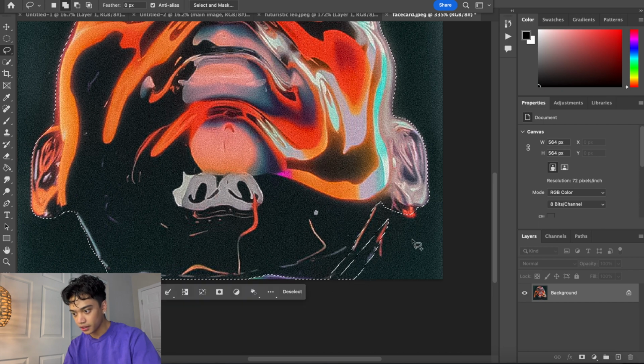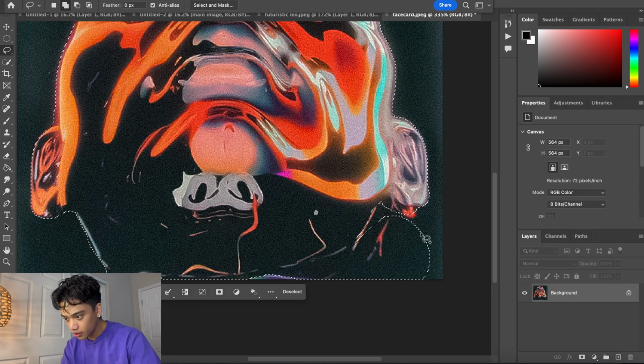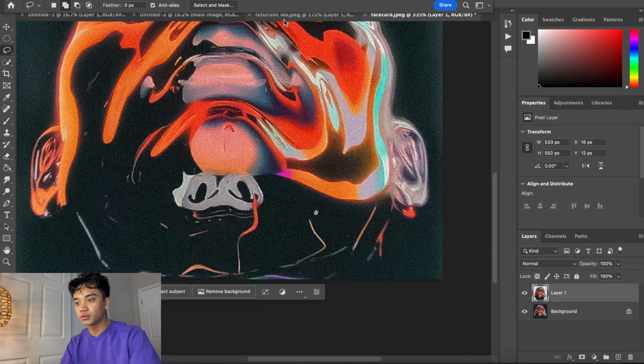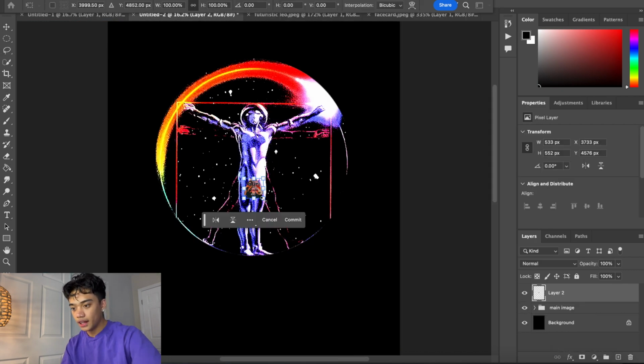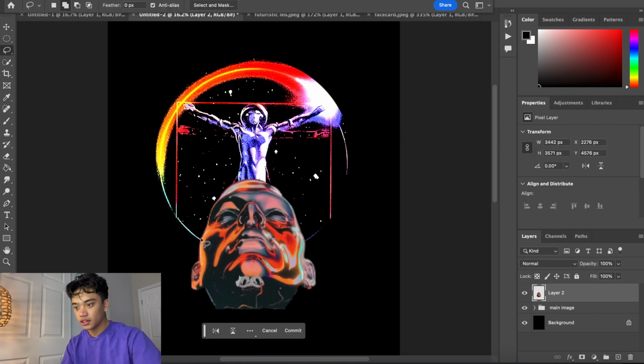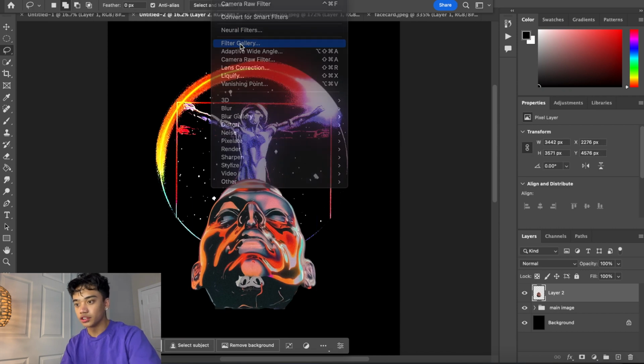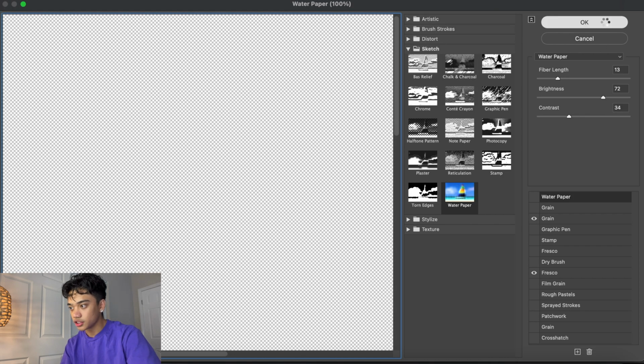Guess we can add it back. Alright, I guess it's fine. We'll clean it up in the next one. We're just gonna add that. Same effects, go into the filter gallery. Just press OK.